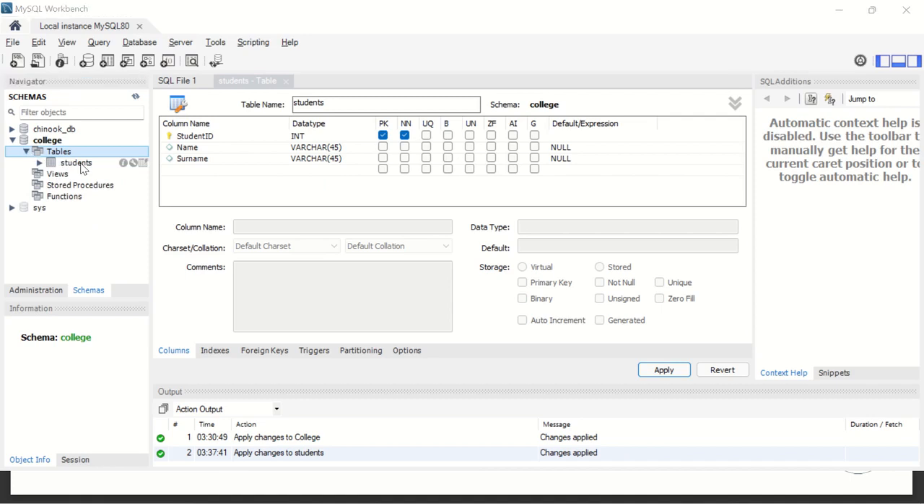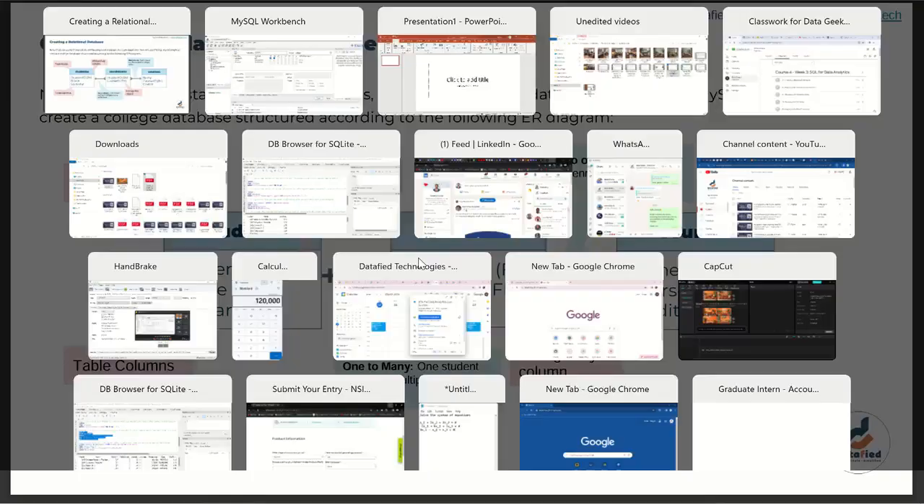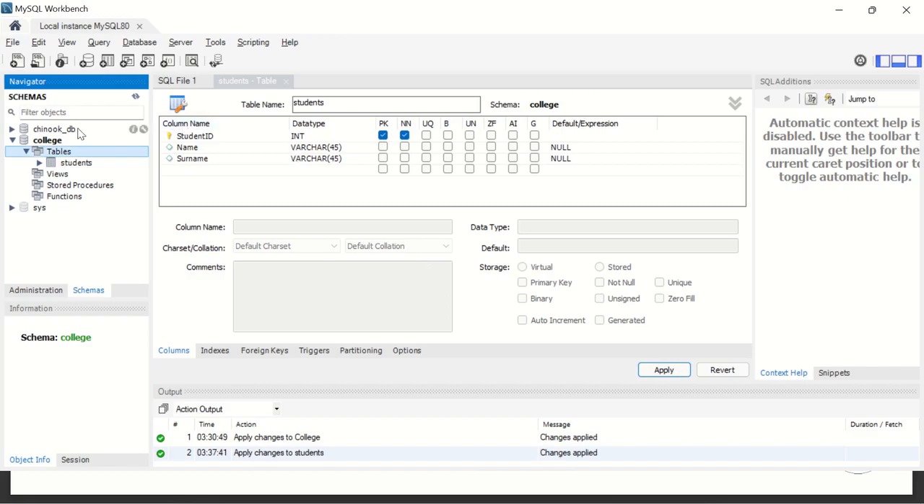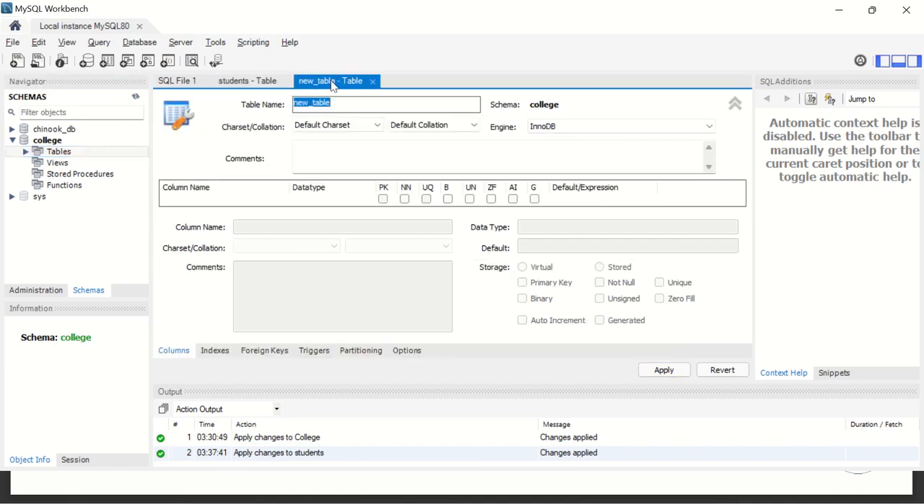Okay, let's create the second table. The second table is enrollment. Now previously I did right click and clicked on create table. So this time around I want to hit on this icon in the ribbon, click on create table, and once you do that, a new table tab will be displayed again. So let's call this table enrollment.